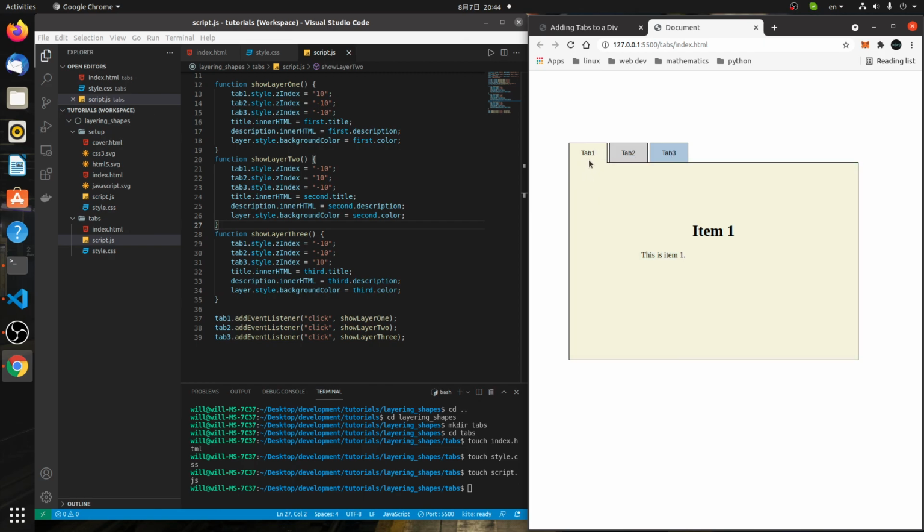Okay, again, so we click tab 1, it looks like we're on this layer. Right, the tab is attached to it, there's no border here. We click tab 2, same thing, right? It looks like it's one continuous piece. The text content has changed, so it has the background color. And then tab 3, same thing.